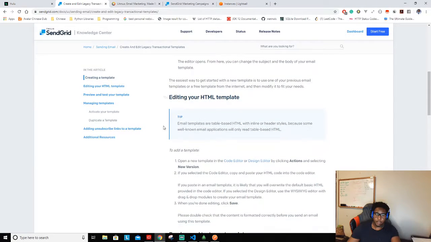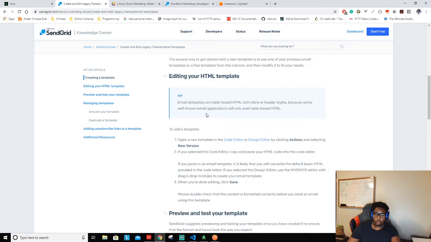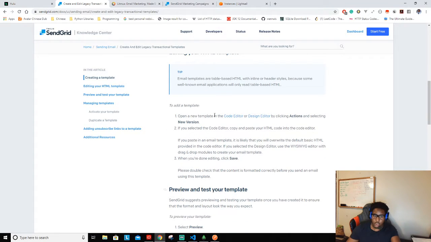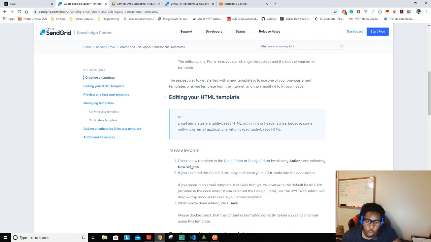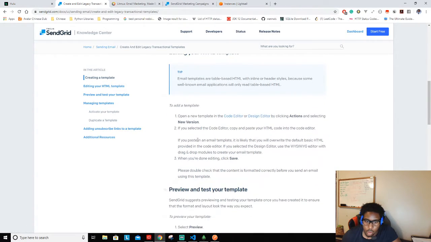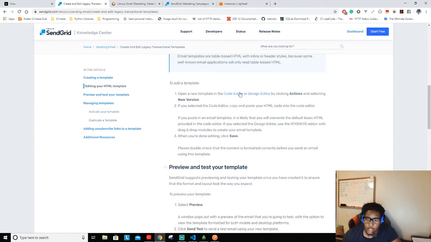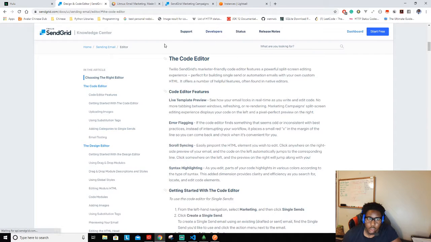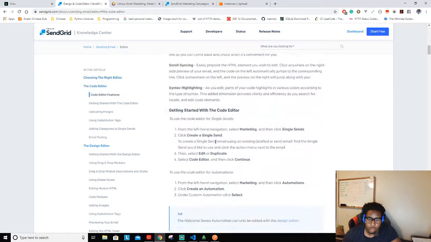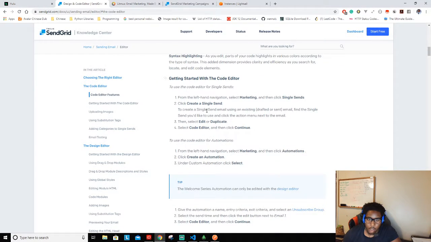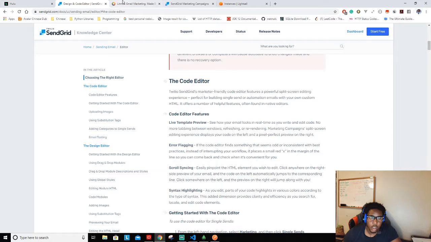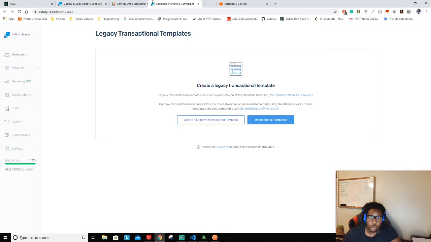The only thing I'm thinking that we need is here. Open a new template in the code editor or design editor by clicking actions. If you select the code editor, copy paste it. I think for me it'll be easier to do the code editor because I tried to use some of those editors and they don't work for me. I mean, I struggle with them. I can't get them to look the way I want.